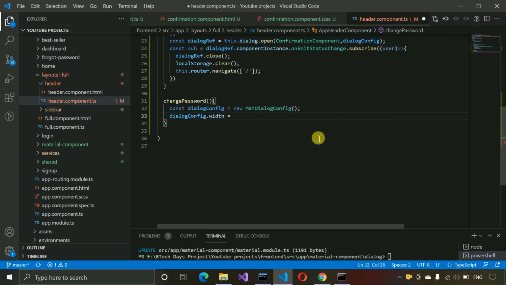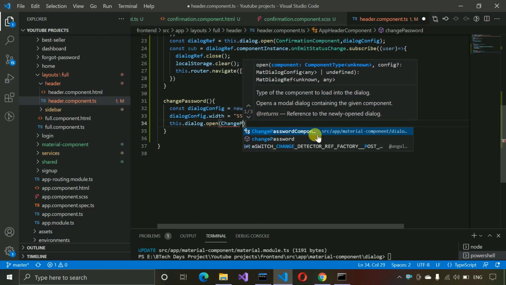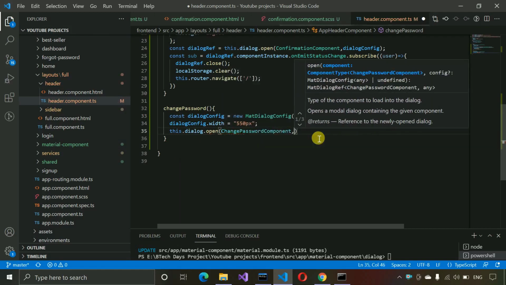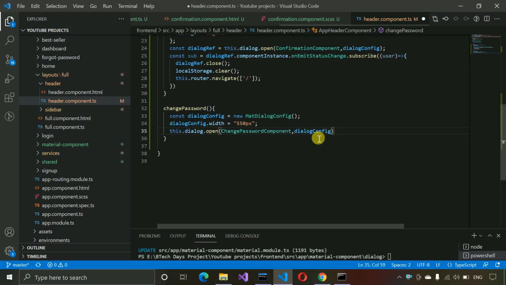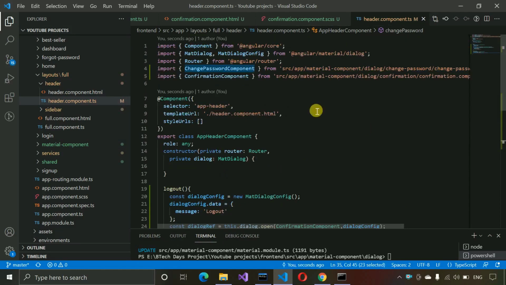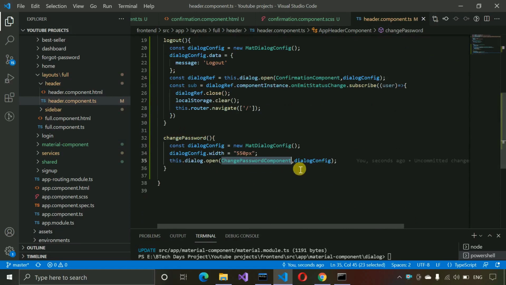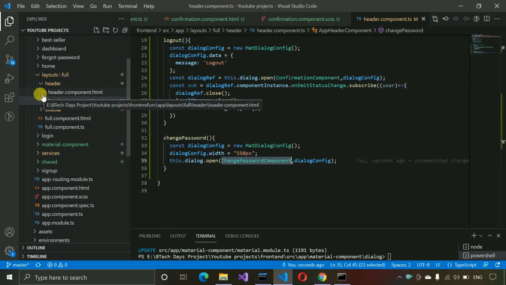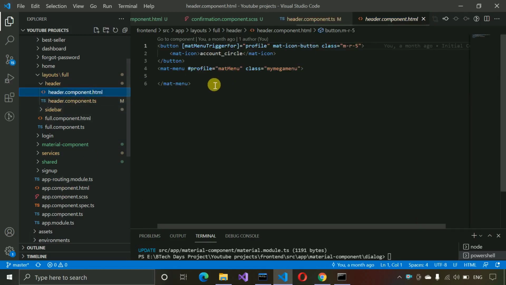So we are going to set it as 550px, and after that this.dialog.open, ChangePasswordComponent, this one we need to import, and dialogConfig. So it has been imported from over here, you can see. And after that we have to just save it. After doing this, then we have to move to the header.html, this part actually.